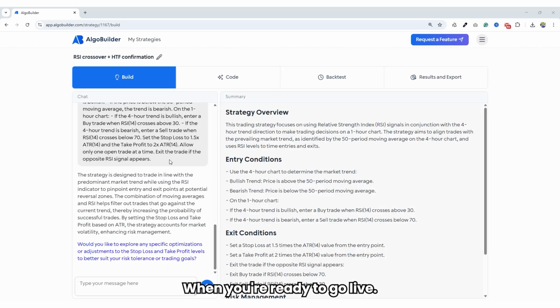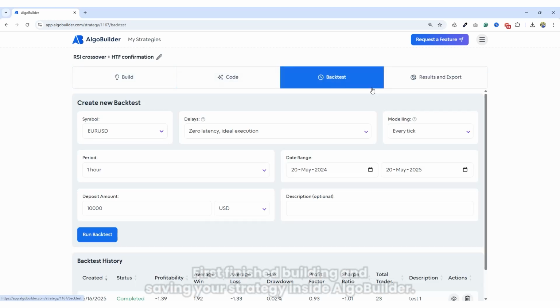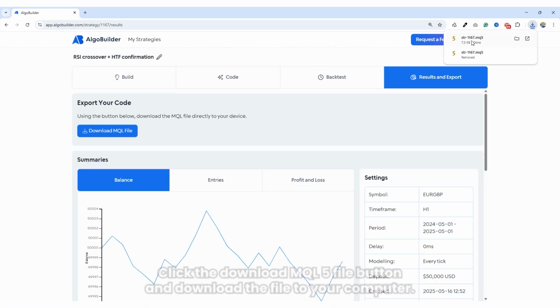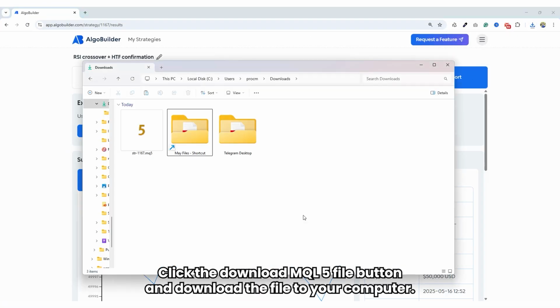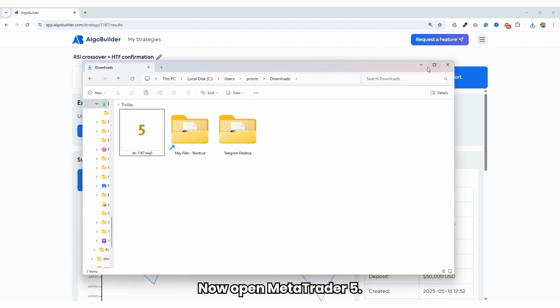When you're ready to go live, exporting your bot from AlgoBuilder and running it in MetaTrader 5 is simple. First, finish building and saving your strategy inside AlgoBuilder. Click the Download MQL5 file button and download the file to your computer. Now open MetaTrader 5.